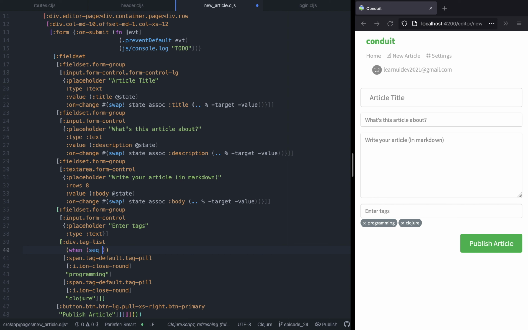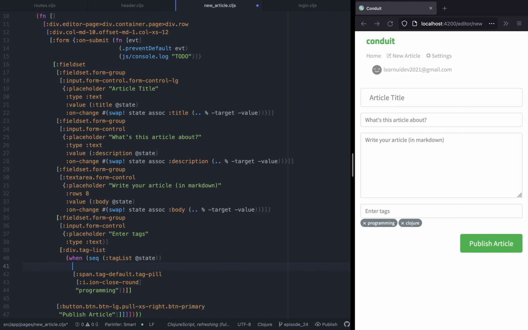And we show the tag list if and only if we have the tag list, right? And what we're going to do is loop over the tag list, and we're going to pass the key as the tag, and we're going to pass the value that we're going to display.